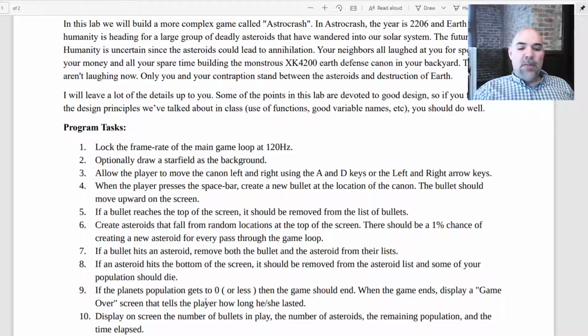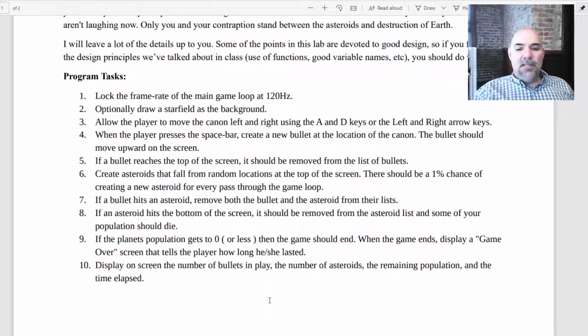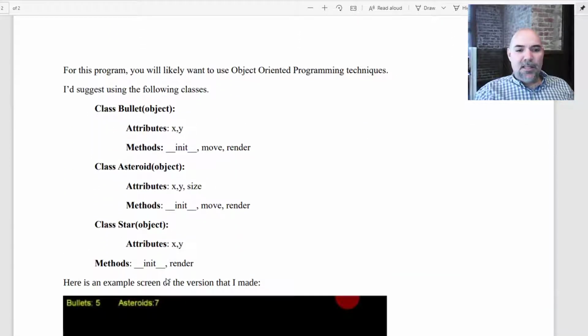Now, if the planet's population gets to 0 or less, then the game should end. When the game ends, display a game over screen that tells the player how long they lasted. And display on the screen the number of bullets in play, the number of asteroids, the remaining population, and the time elapsed. So just like we had over here.